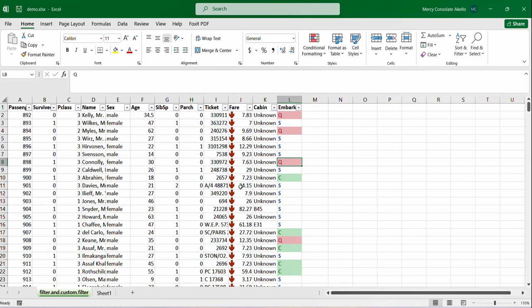So in this video, I've showed you how you can go about doing filters, custom filters, and how to remove the filters that you have applied.